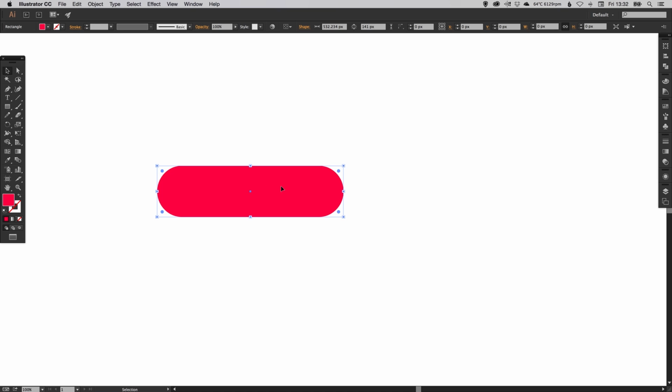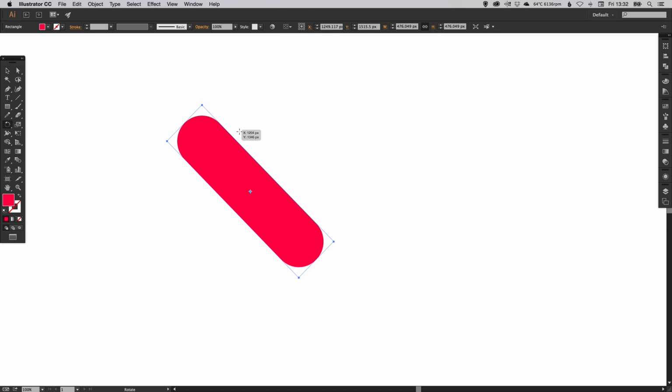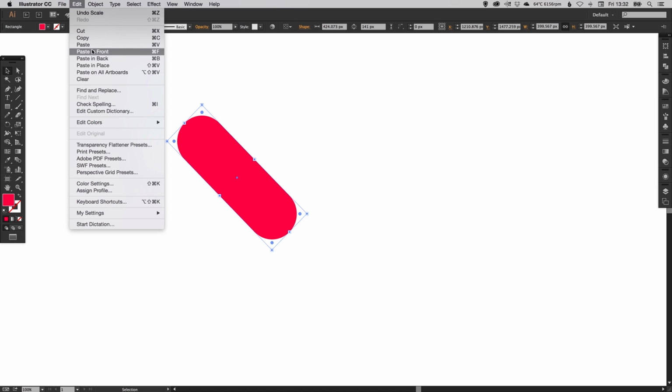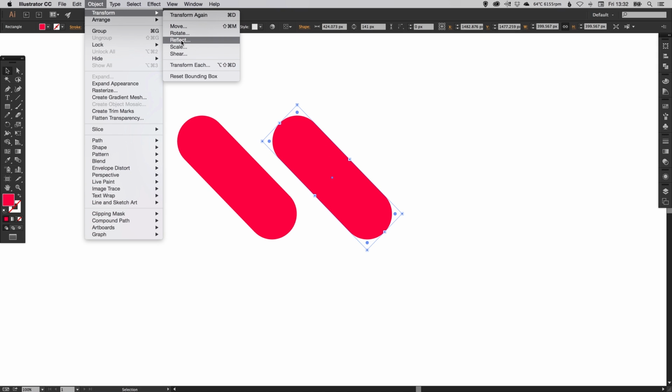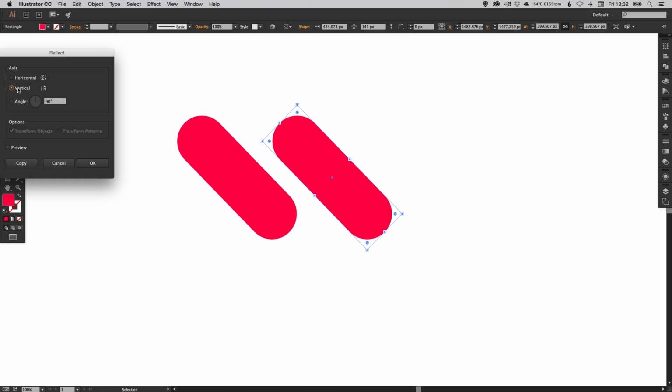Then what we're going to do is click this and the Rotate tool, and holding Shift, just click and rotate so it snaps to 45 degrees. We can probably make that a bit shorter actually. Then go to Edit, Copy, and Paste in Place. And just drag that one out. Then go up to Object, Transform, Reflect, and reflect it along the vertical axis.